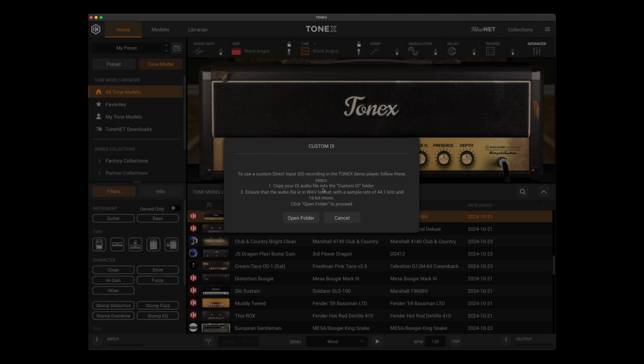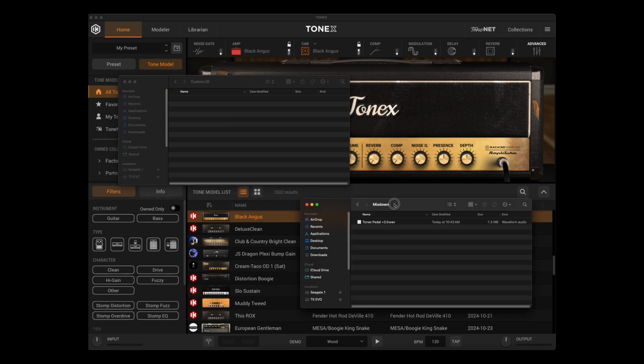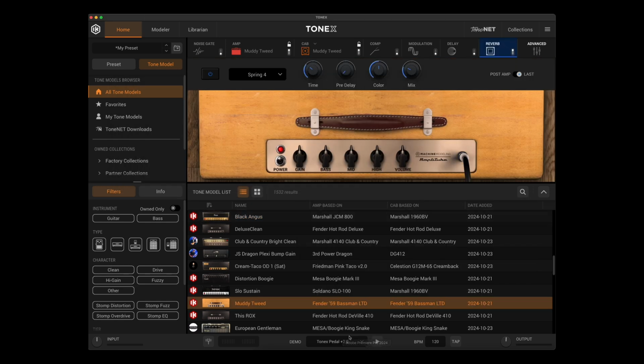So it says that we want to copy our DI audio file into the custom DI folder. Ensure the audio file is in wave format with a sample rate of 44.1 kilohertz. We've done that. And 16-bit mono. We've done 24-bit. Let's see if it works. So we'll open our folder, and we see here the custom DI folder is empty. I'm going to go locate my mixdown folder from Cubase where I've exported my custom DI. You could drag and drop it in there, but I'm just going to copy it and paste it over to here. Now it shows up in the custom. So we can load up our Tonex Pedal Plus 2, which seems to work very nicely, even though we did it in 24-bit.